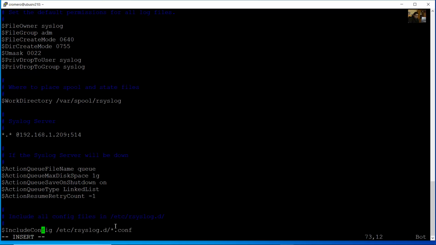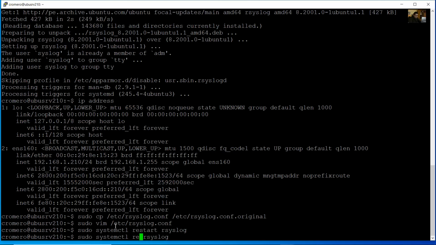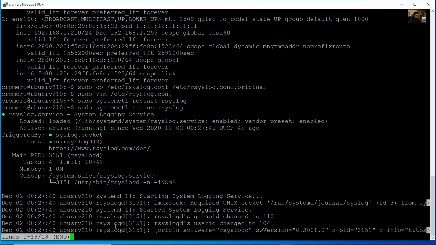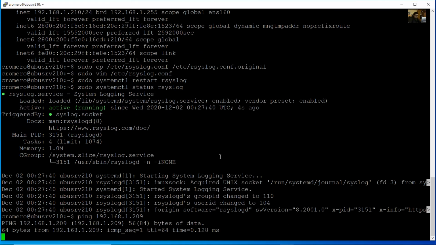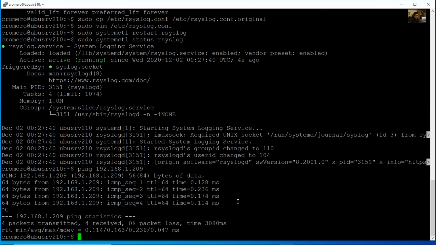Okay. And that's it. Escape key, colon, W to write and Q to quit. And sudo systemctl restart rsyslog and view the status. Obviously, you need connectivity with the server: ping 192.168.1.209. Success. Okay, remember 209 is the server and this is the client.